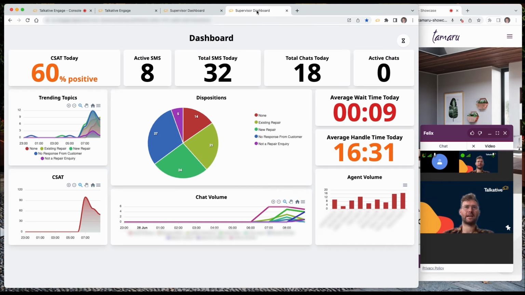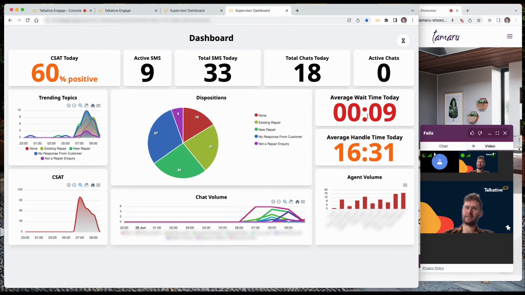So here's an example dashboard of one with some better data within it. And here you can see all of your stats and key trends that are important to you. So this could be something you share internally with your boss or for the entire company.